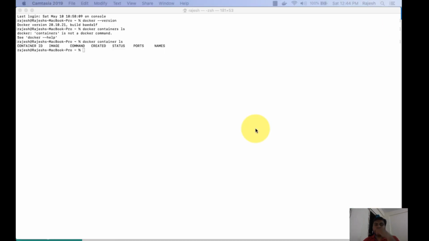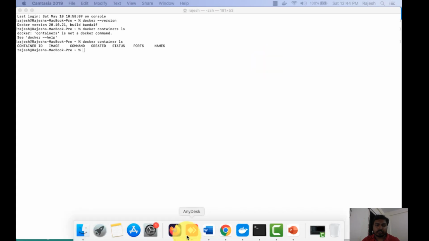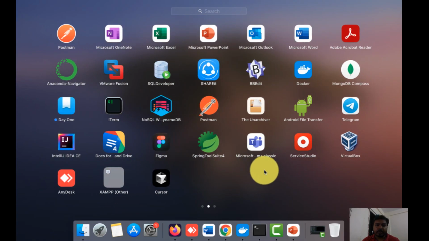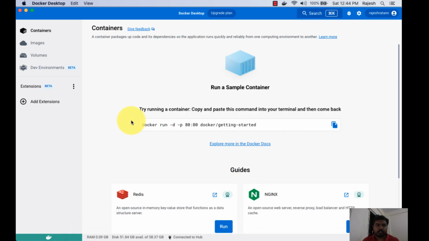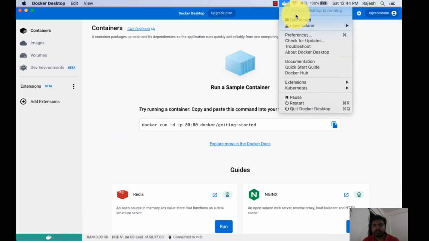Before we start the process, first we check whether we have Docker on our machine or not. So let me show you. I have installed Docker on my machine. If you look here, you will find the Docker dashboard. Docker Desktop is running, and I have already logged in with my Docker Desktop account.